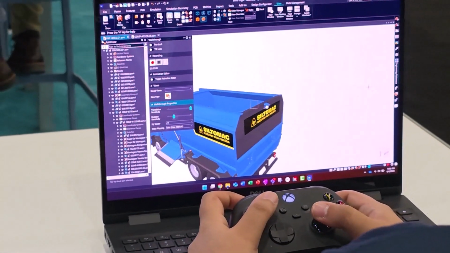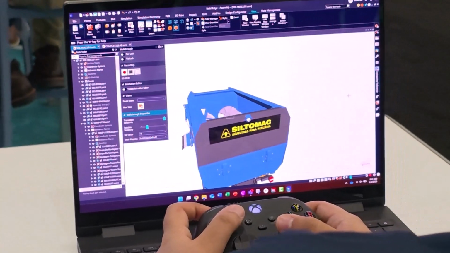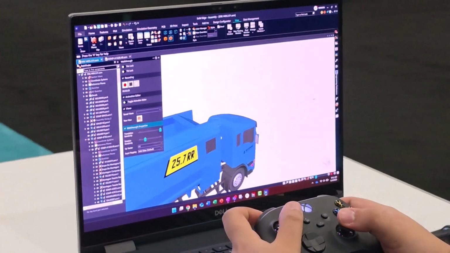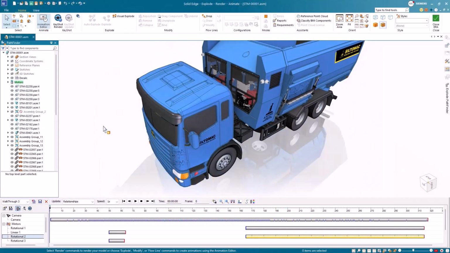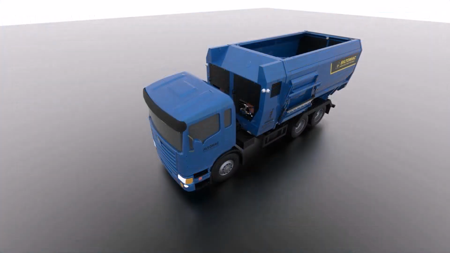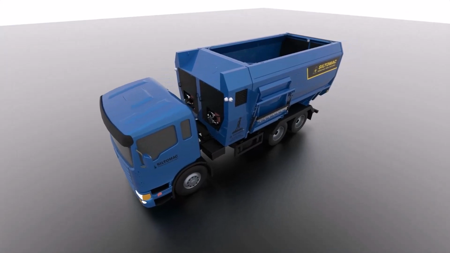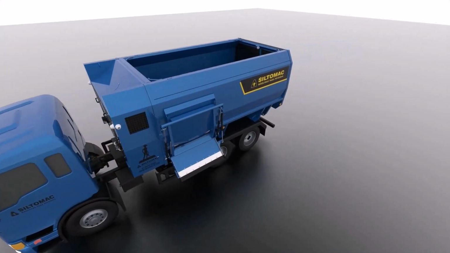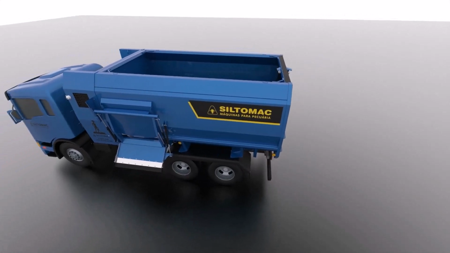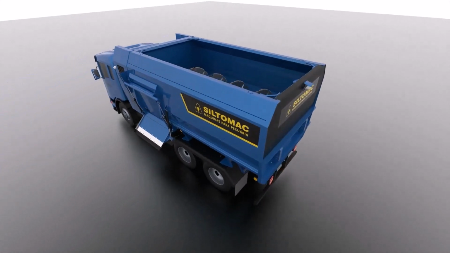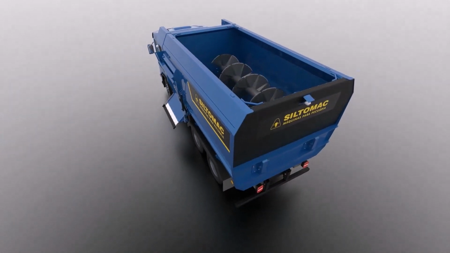Whether you're using a keyboard, mouse, or even an Xbox controller, you can now explore your designs with unprecedented freedom. But this isn't just about movement. Our walkthrough feature allows you to record fly-through paths, which can be seamlessly integrated into the animation editor. These animations can later be exported from Solid Edge or taken into KeyShot. This means you can create dynamic presentations, conduct immersive design reviews, and communicate your vision with clarity.